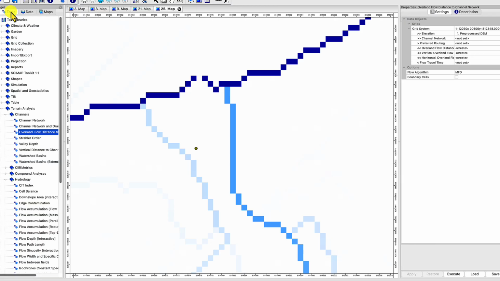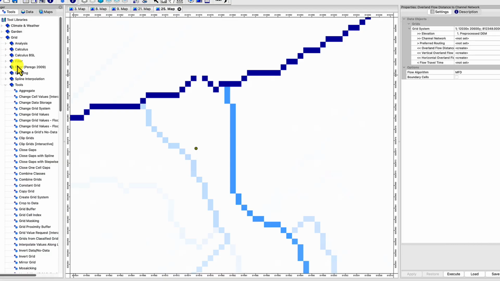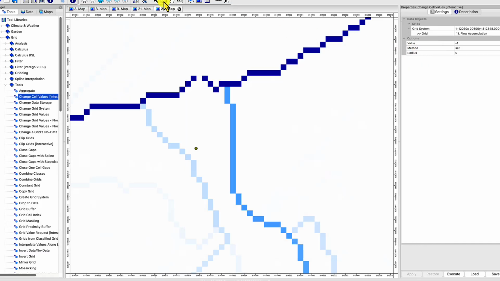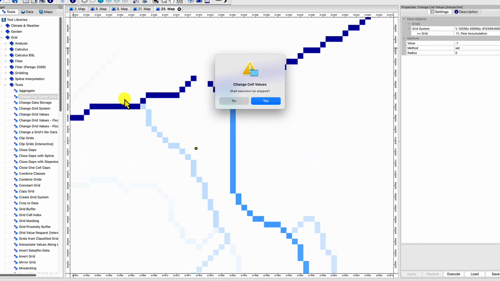So if we go to Tools, and then Grid Tools, and then Change Grid Values Interactive. So we're going to do our flow accumulation. We're going to set one value to -1, click OK, click the pointer, and then we can set one point here to equal -1. So we've got a little channel here, we've got the values of -1, that's going to be our channel outlet. So double click here to stop that tool, click OK.